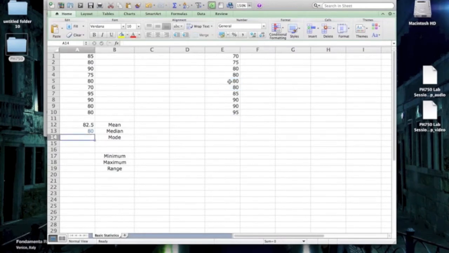So now sorting this also makes it easy for us to do the next thing. What's the mode?